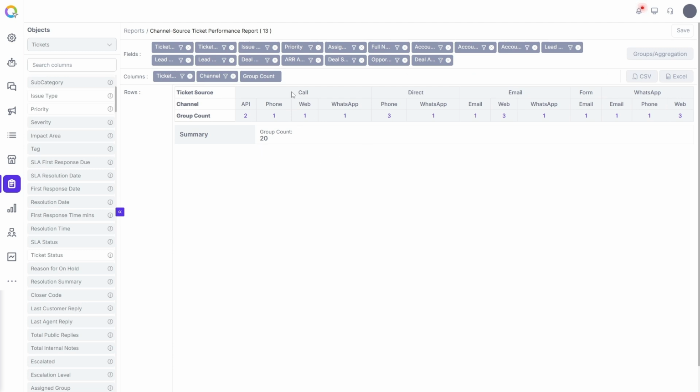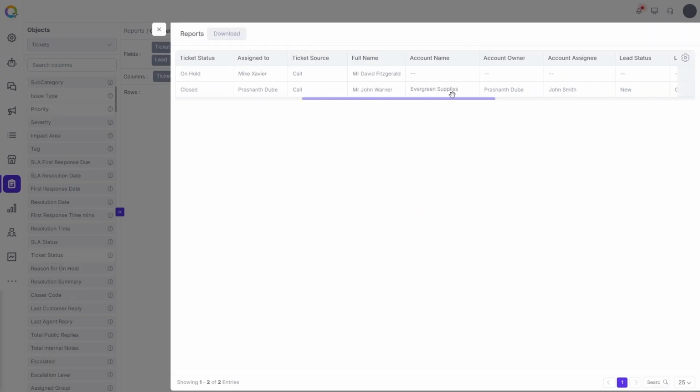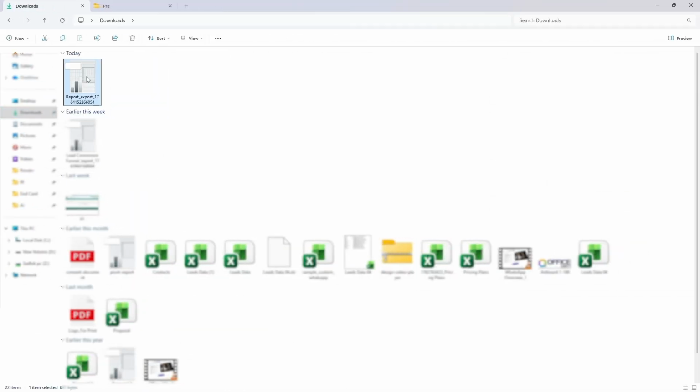Similarly, if I click on tickets raised through the API channel under the call source, I can view their complete details as well. If you want to download the details of the records shown, you can use the download option, which exports them into an Excel file for offline review.